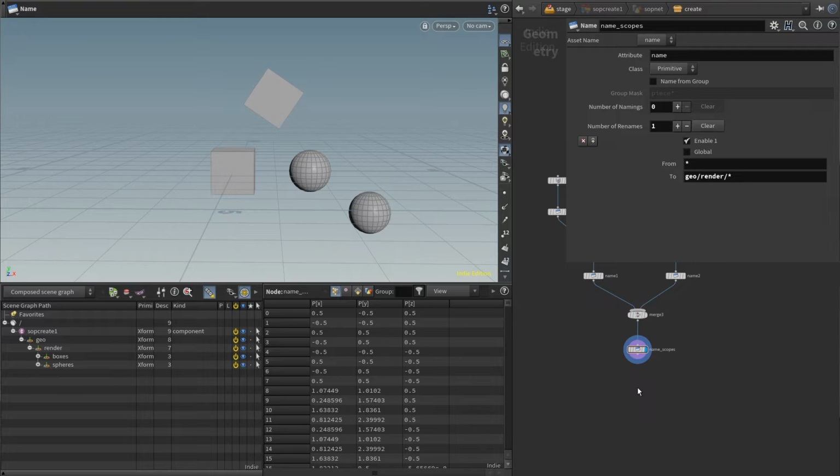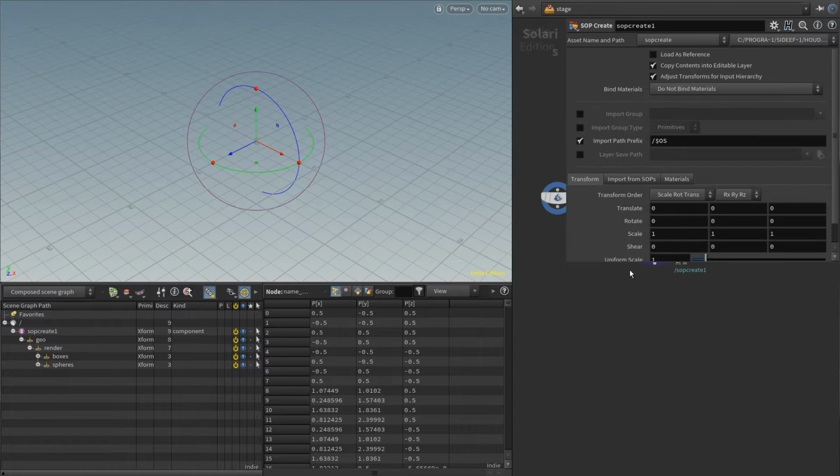But you still need to assign materials to those things, so that's where geometry subsets come in. Let's delete these.